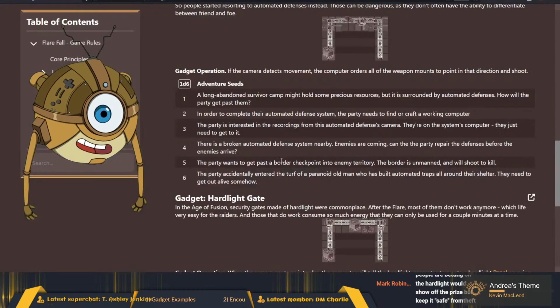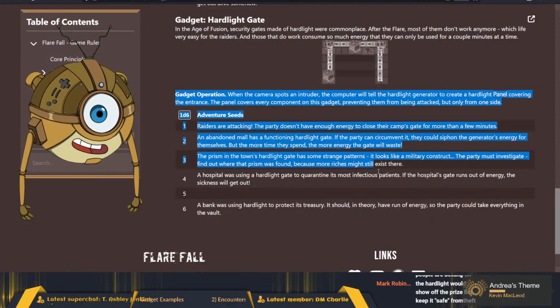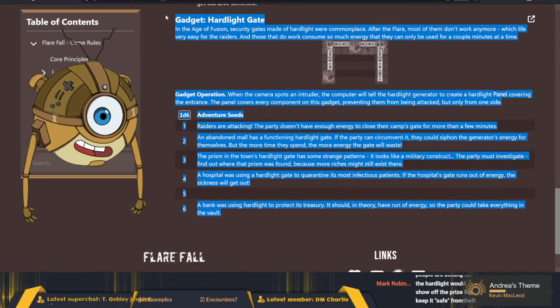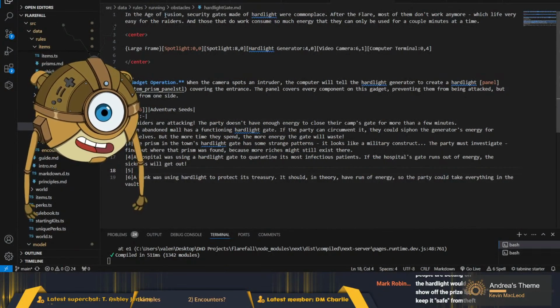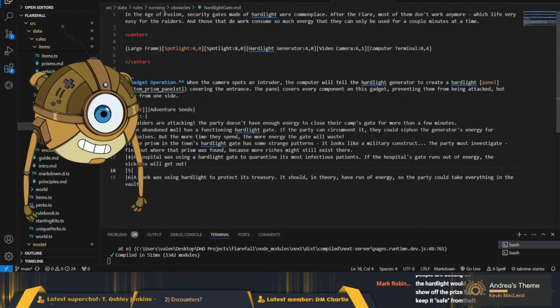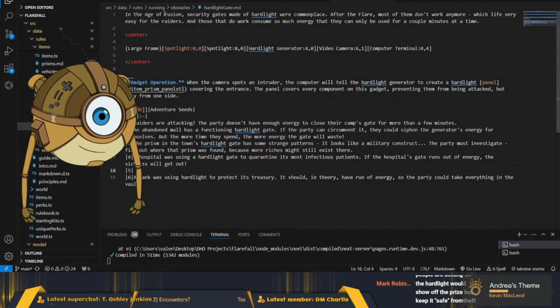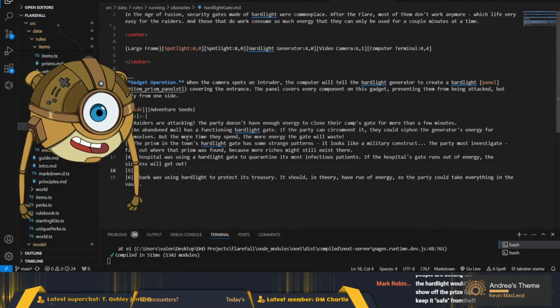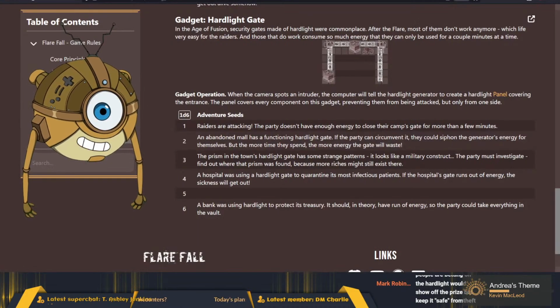Okay, let's leave the gate for now. I don't think I'm going to figure out how it works. I want to find a non-security related gadget idea. So let's get back to the editor.